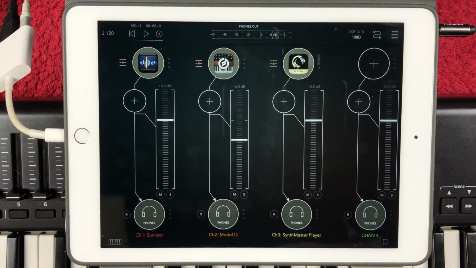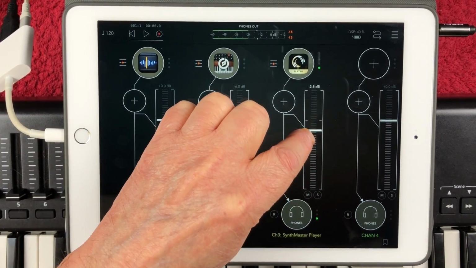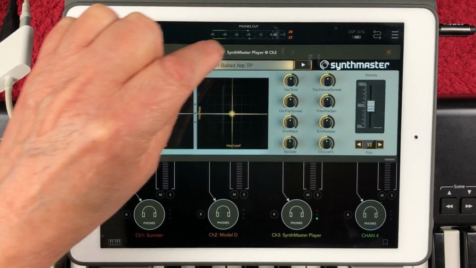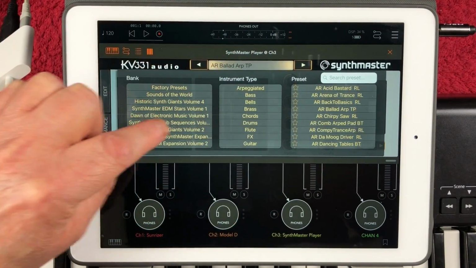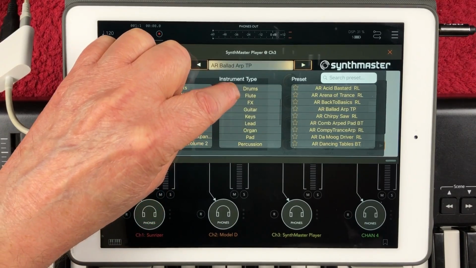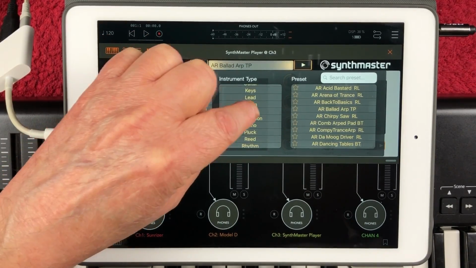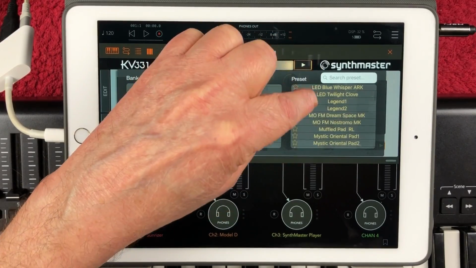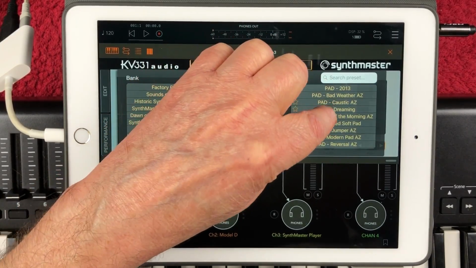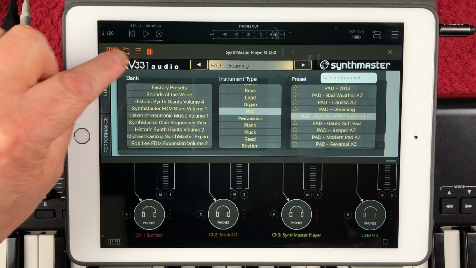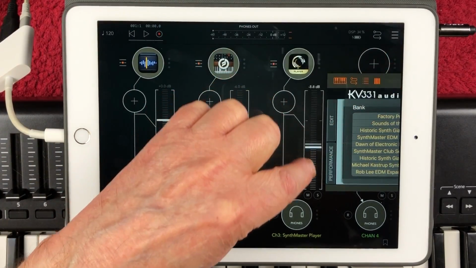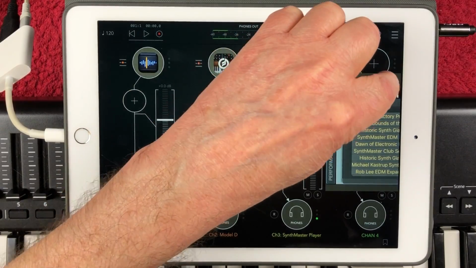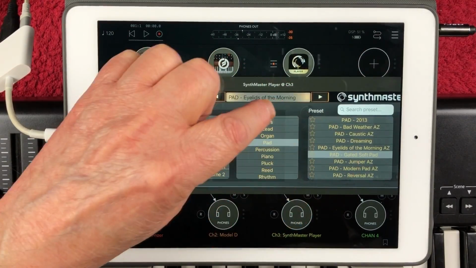Okay, so now we should have, now turn the volume down again. Okay, so we're going to choose a pad sound now. So pads, pad. Okay, and we don't want arpeggios or anything like that. We want actually something that is a pad sound. So we shall try this one. I'll turn the volume up. That's pulsing a bit.